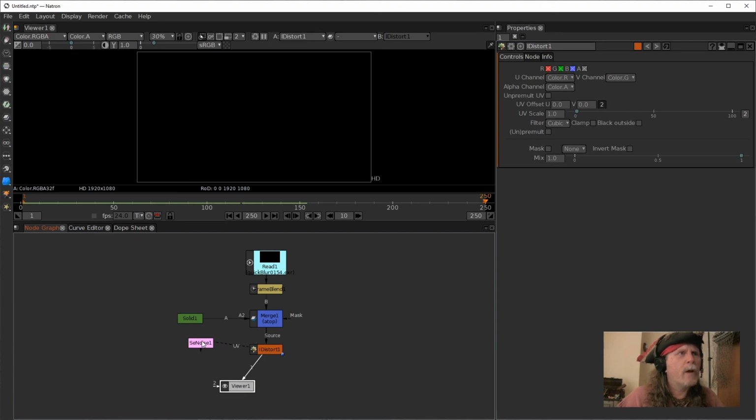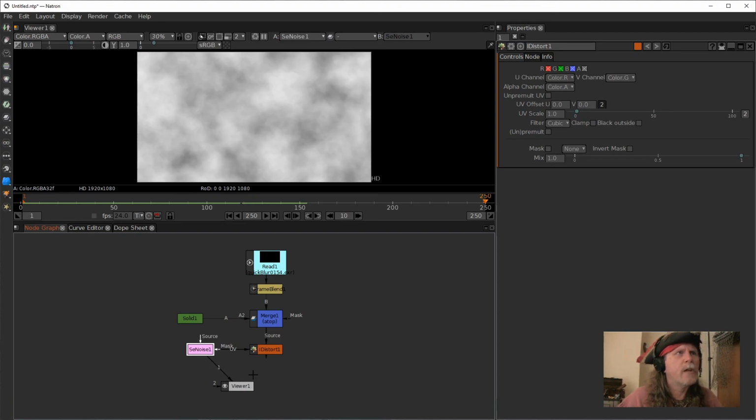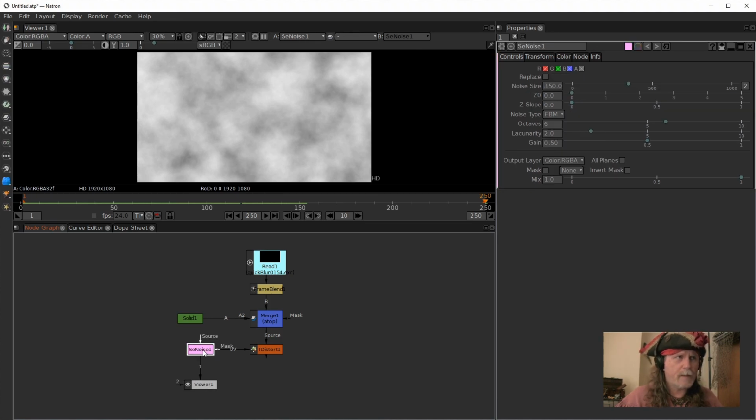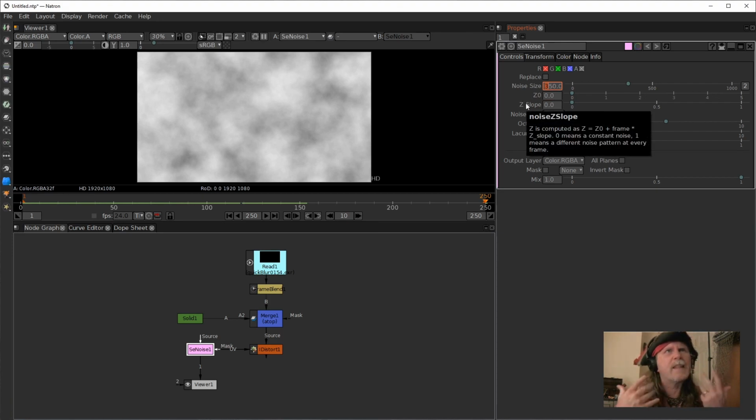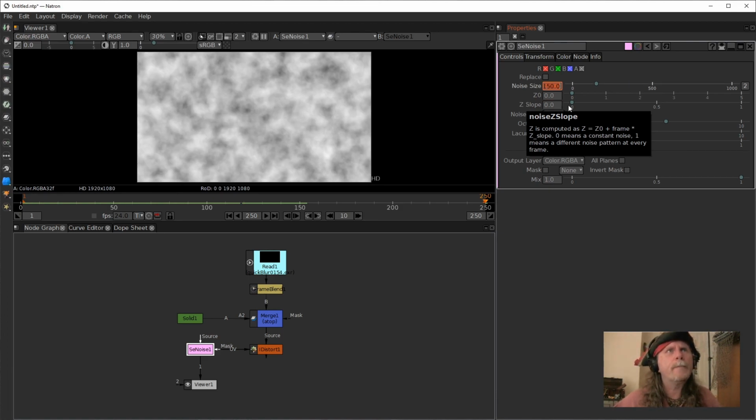We're going to plug our SE noise into it, and our SE noise looks a little bit funky. It doesn't look like it did very much. Well, part of that is because our SE noise isn't set up right. Let's set our SE noise. I want to make this a little more crunchy, so there are more nooks and crannies and dark areas and light areas on our SE noise. So I'm going to set this to 150.